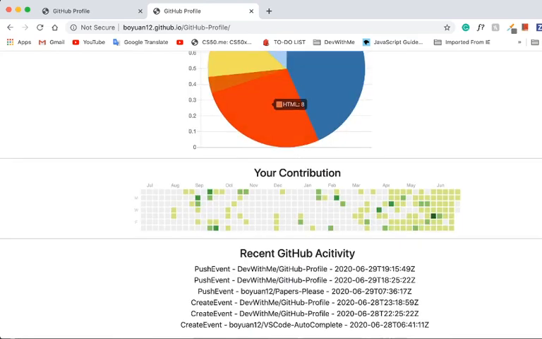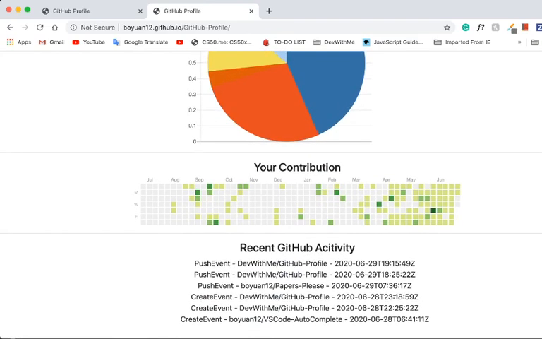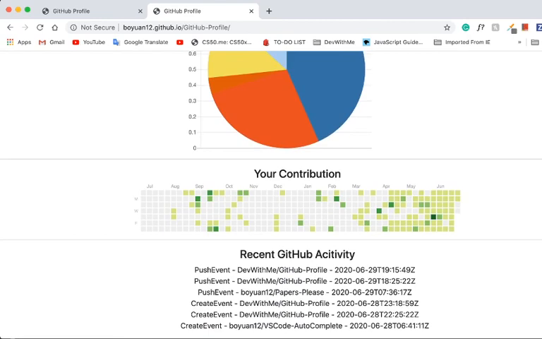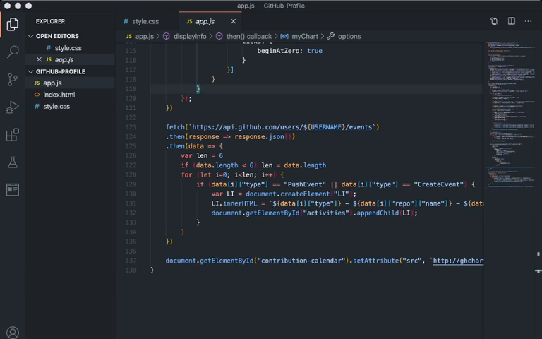Now we're going to get the contribution calendar set up and my recent GitHub activity set up. Alright, so let's go ahead and do these two parts. Alright, so let's go ahead and get started coding.